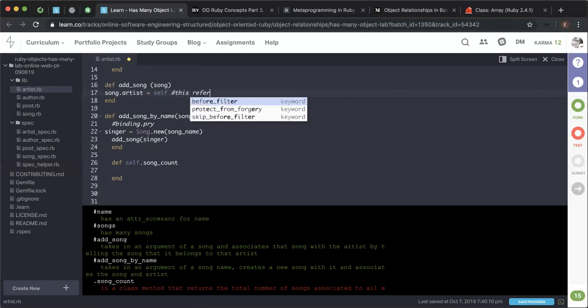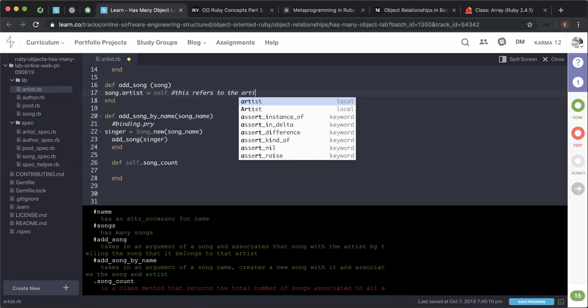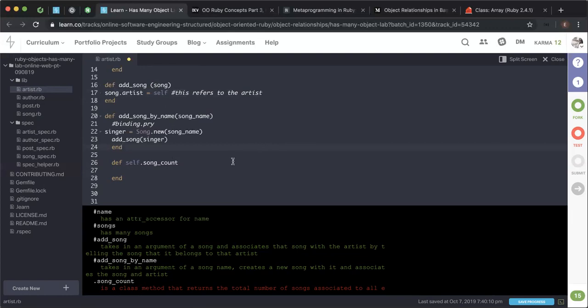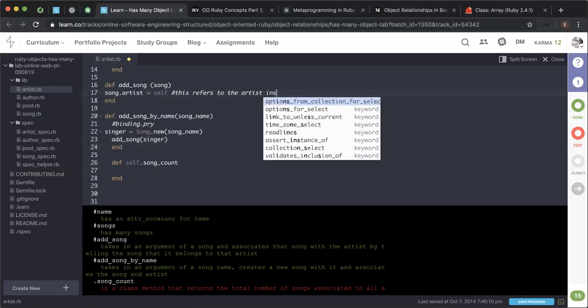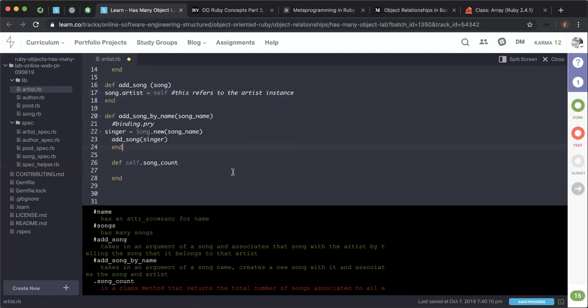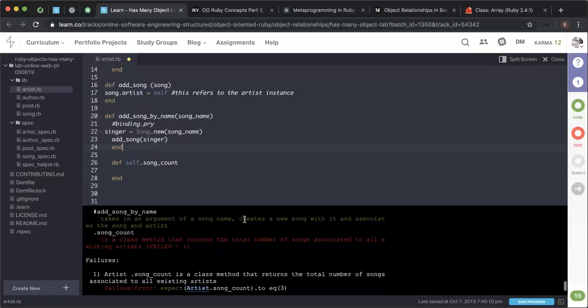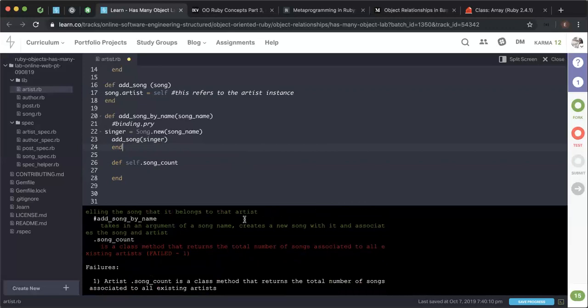This refers to the artist. Okay, yeah, I think that will help me going forward, because it's like, oh, self, which self? And yeah, the artist instance. If you don't know what self is, you can always put a binding.pry and then type self in the console or terminal and see what it's referring to. Or what scope you're in. Okay, yeah, that makes sense.